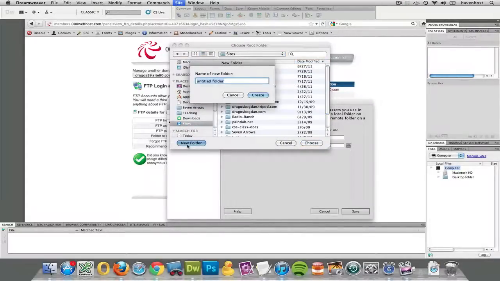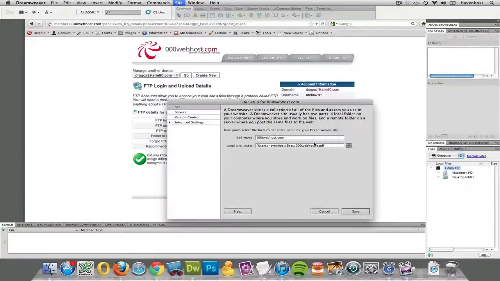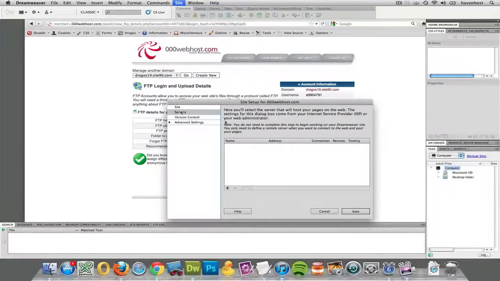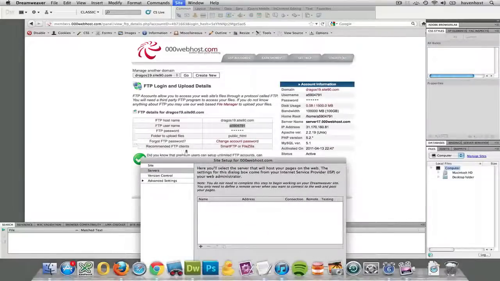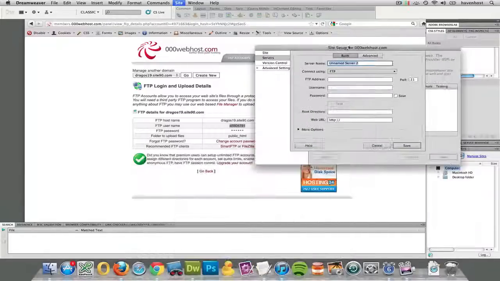So let me put down here 000webhost stuff. Okay, so that's going to be it. My servers, okay. Now here's where all of these values inside of these users, I'm getting tired of saying that, the web hosting page are going to be put in.